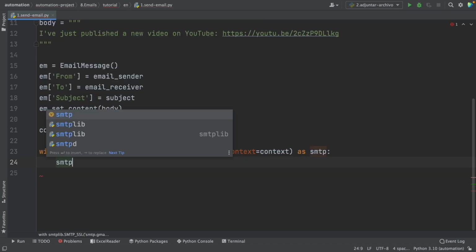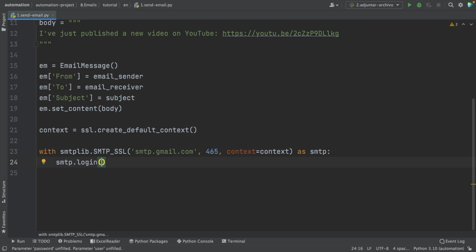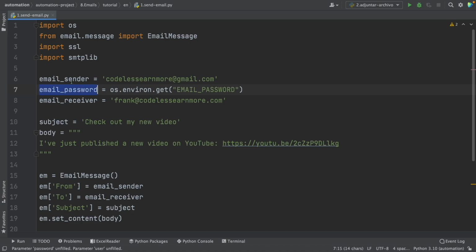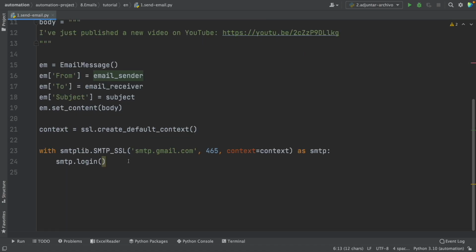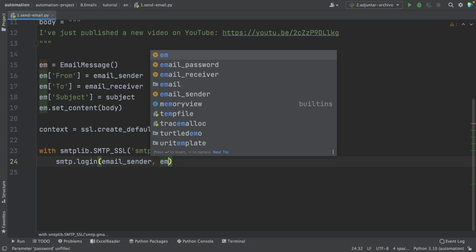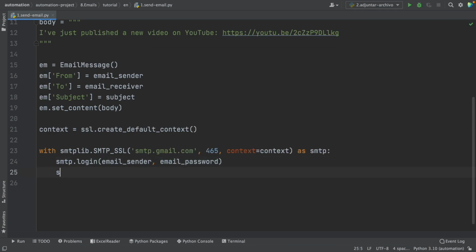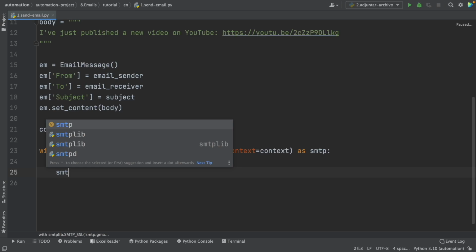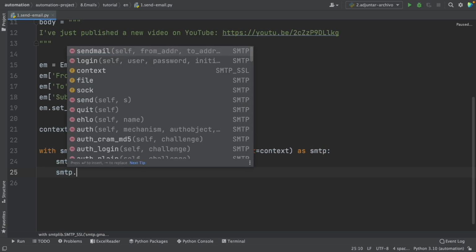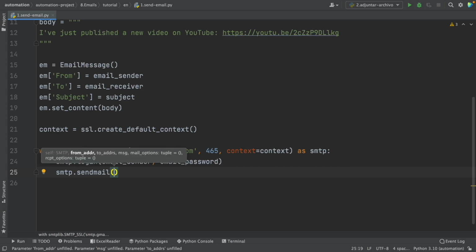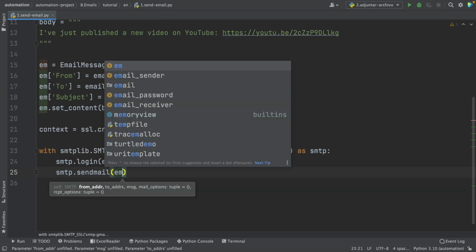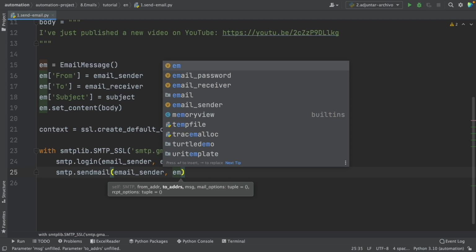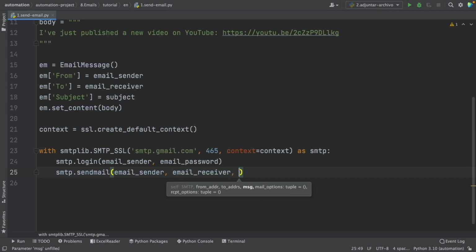So first let's log in. So I write smtp.login, and we have to write the email and the password. So here I have the email_sender, and then the password is there too. So I write email_sender and then email_password, and then let's send the email. So I write smtp.sendmail. So now we have to define the sender and the receiver and also the content of this mail. So I write email_sender, then email_receiver, and then the em object.